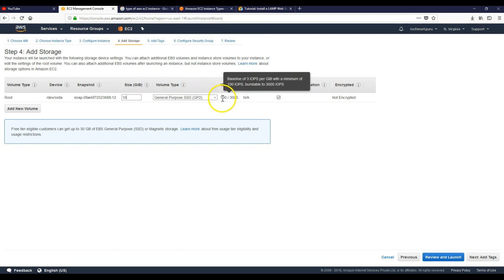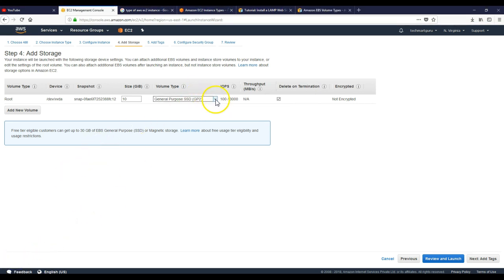Here you can see the volume type. There are three types of volumes: general purpose, provisioned IOPS, and magnetic. General purpose, as per the name, is performing as AWS supported GP2. There are three different types of volume you can use as per your requirement. I am just going to give you small descriptions of general purpose, provisioned, and magnetic.